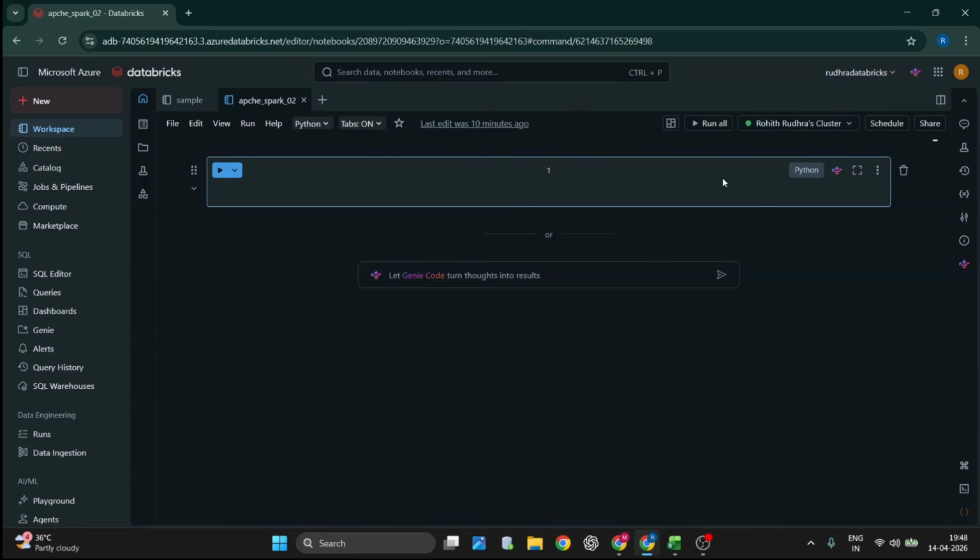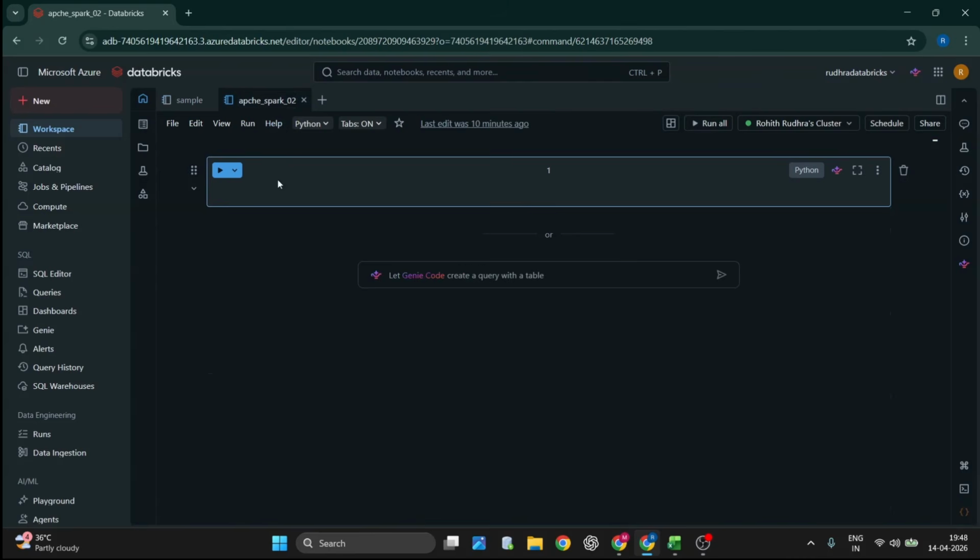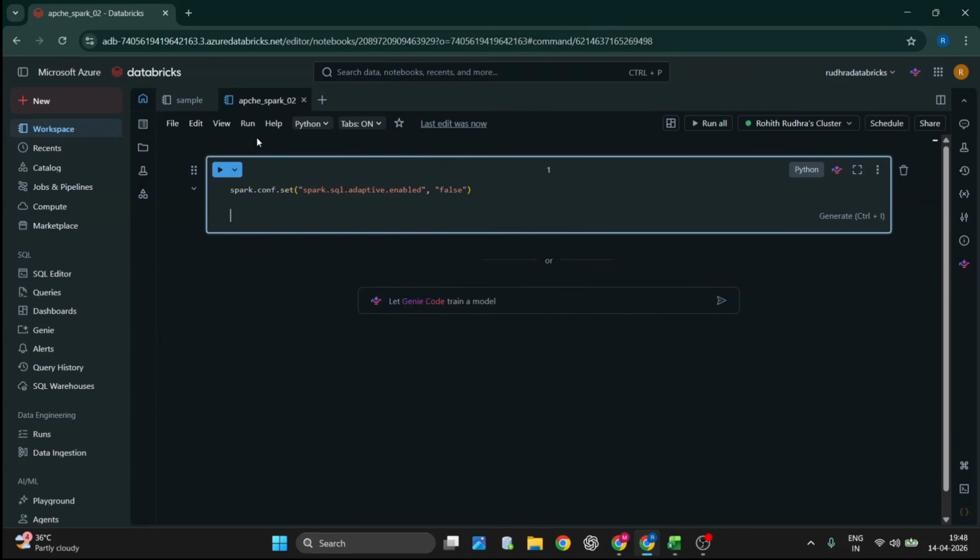My cluster has also started. It has 16 GB and 4 cores. To disable that, I need to set the configuration using spark.conf.set. The configuration is spark.sql.adaptive.enabled, and I need to make it false. First of all, I need to do this.